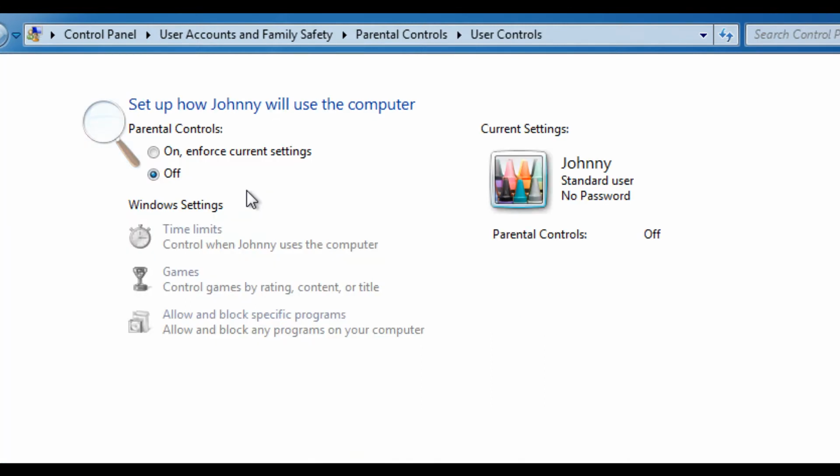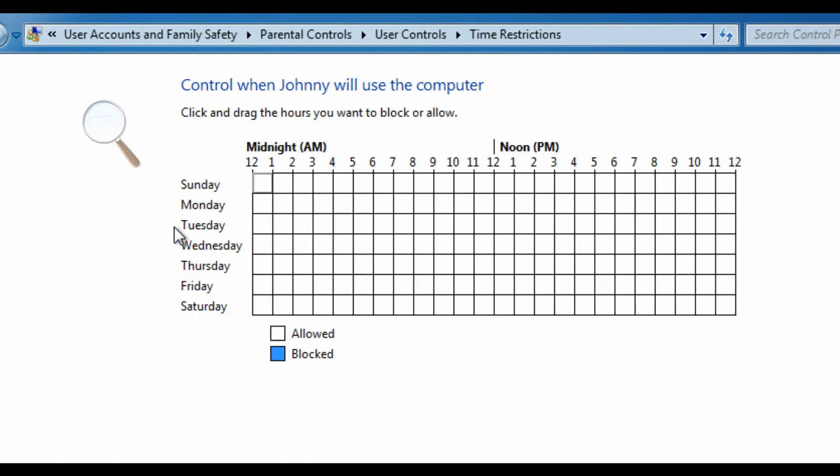And we can do several things now. We can control when Johnny can use the computer, and we can set the days and the times by dragging our mouse. For instance, let's say we only want Johnny to be able to use the computer on weekends, and we only want him to be able to use the computer when we're around.